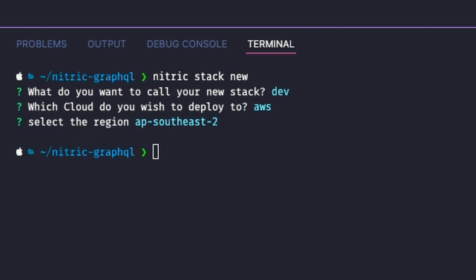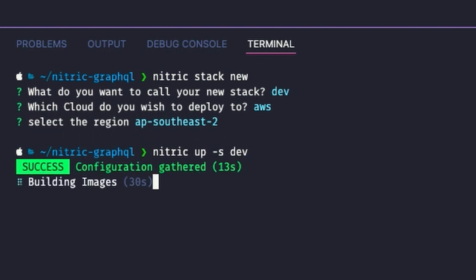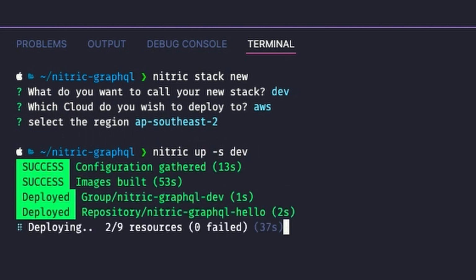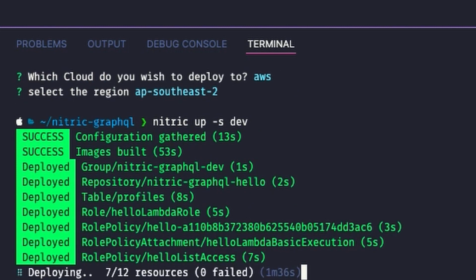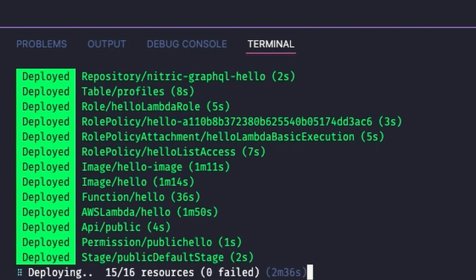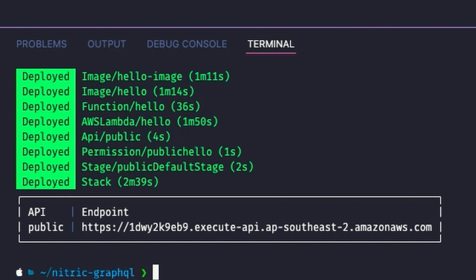So once that's done, we can actually do the deployment using nitric up -s and then our stack name, which in this case is dev. When this is deployed, you'll see the endpoint for the API gateway that was deployed to AWS. We can do some further testing against our cloud environment. Keep in mind, execution may go out of your free tier and cost money depending on which cloud you use. However, we'll do a quick create profile and get profile to verify it works.